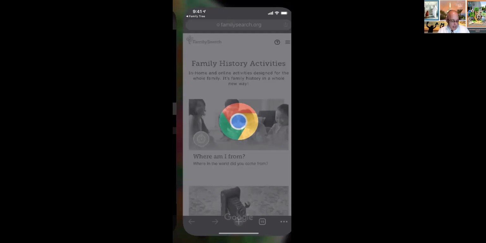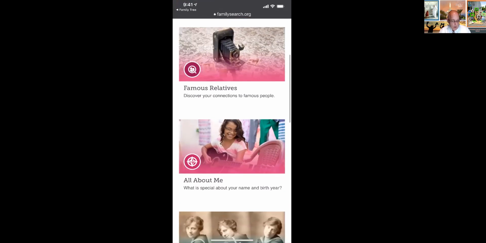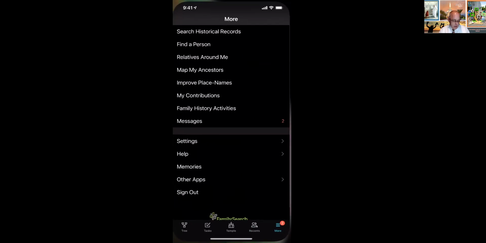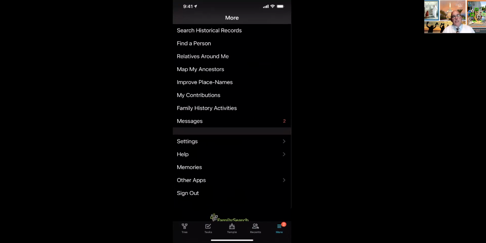The family history activities that we went through. It actually opens up the web page and shows you how to do them. That's pretty neat. There's also a second app called the Memories app, and you can launch it directly just like you would this, or you can cross-launch it from Family Tree right here.